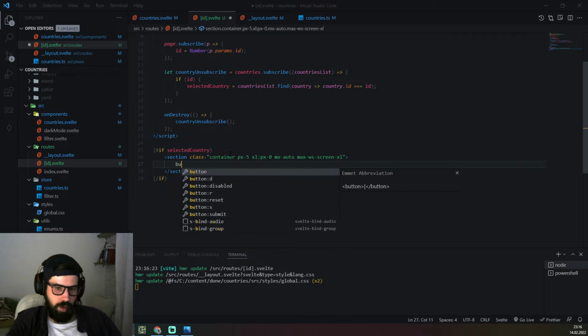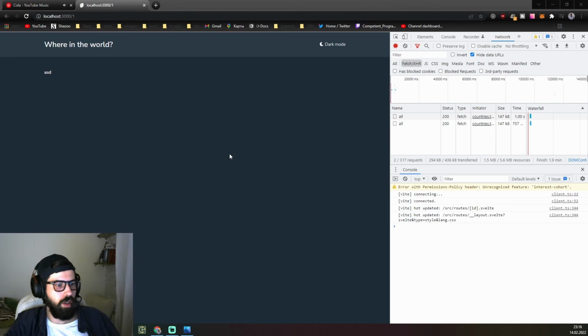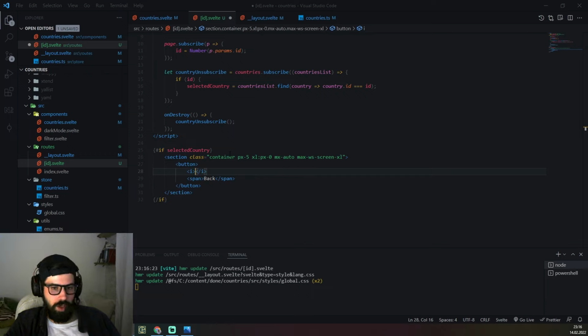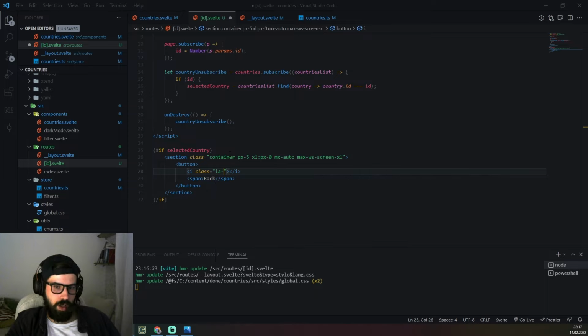Also, let's start working with our button. And here we should have the text back inside of it. Also, we need to have an icon here. How is it looking like that? So for the icon, we simply need to have some classes, not this. We need to have, what is it? Long arrow alt left.